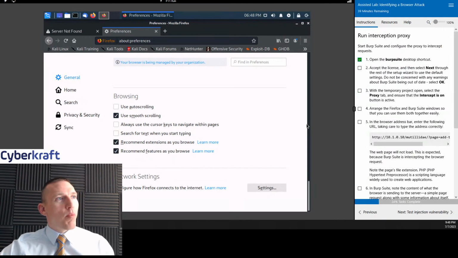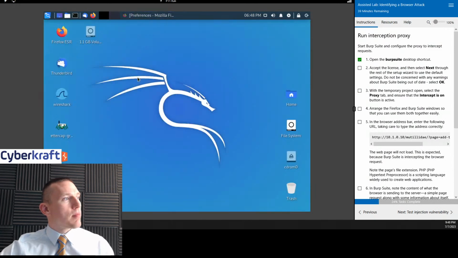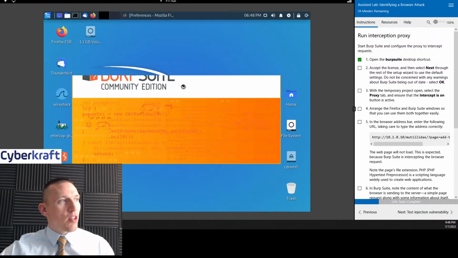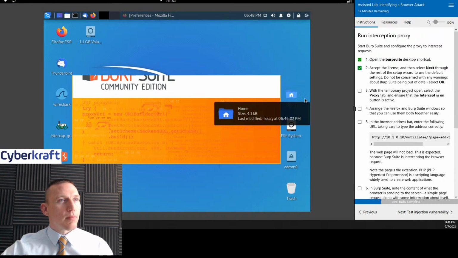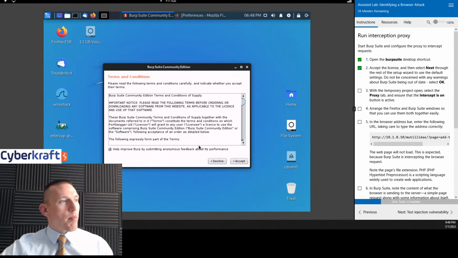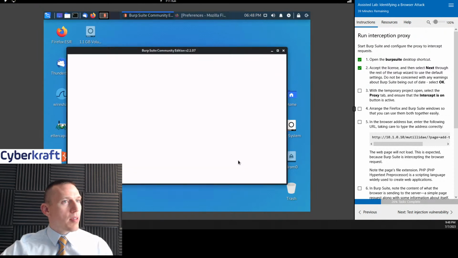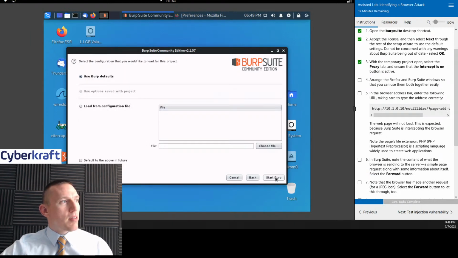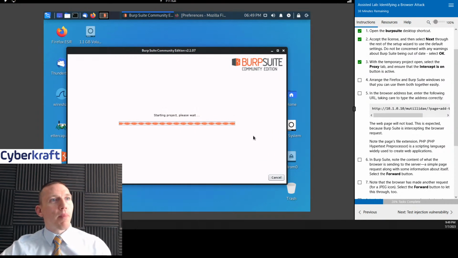All right. Now we're going to open up Burp Suite. We can access this here. We can also access this through the Kali menu. Let's just go ahead and click on the shortcut here. I think we have to accept this. We do. Okay. We're going to go ahead and do a temporary project. Next. We're going to use the defaults. Next to the rest of the setup and default settings. Okay, so we're just going to start Burp Suite.